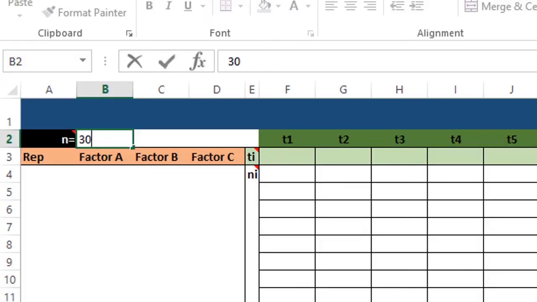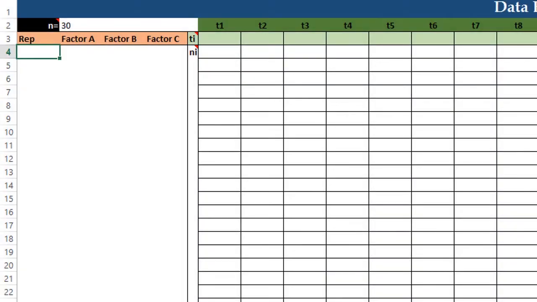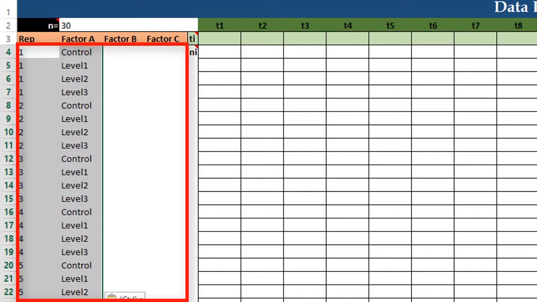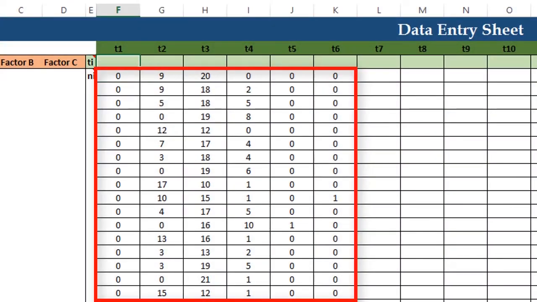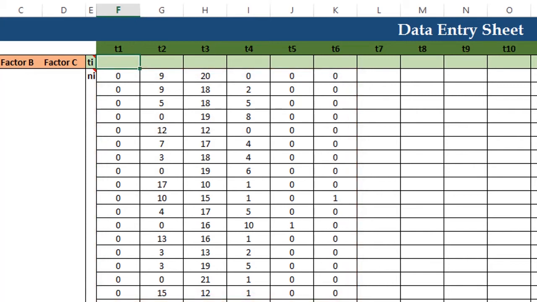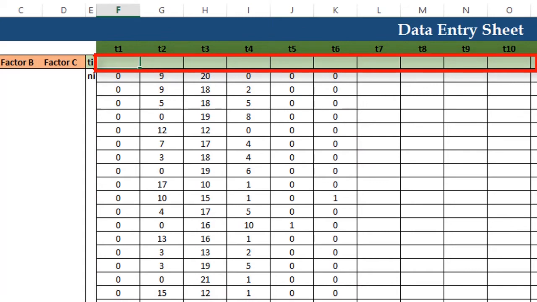First, you need to enter the total number of seeds used in each experimental unit. Enter the treatment labels, in sequence, along with replications, in this section. It is necessary to enter the number of seeds germinated, not the accumulated values, respective to the time in this NI section. In the row representing TI, the time in days must be entered.